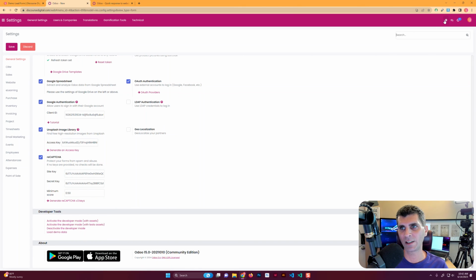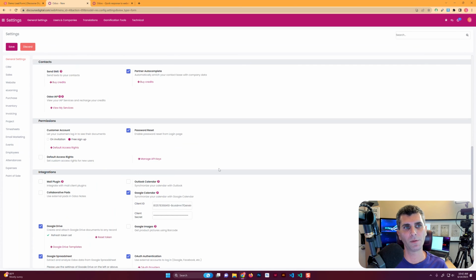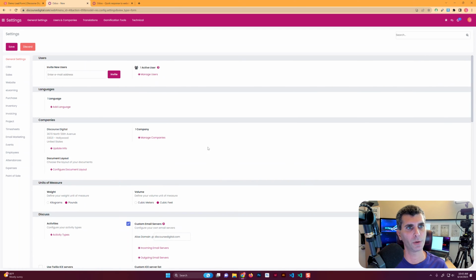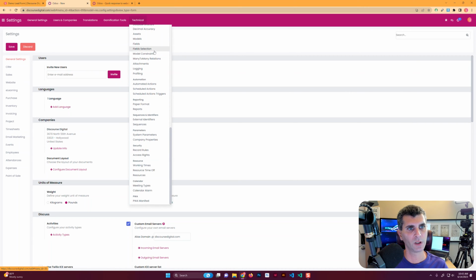I'm already activated, and you can see that by the top right-hand section. This little bug comes up, and that means developer mode is activated. You'll need administrator privileges to be able to activate developer mode. Once it is activated, we can go and hit Technical and scroll down until we see Automated Actions.